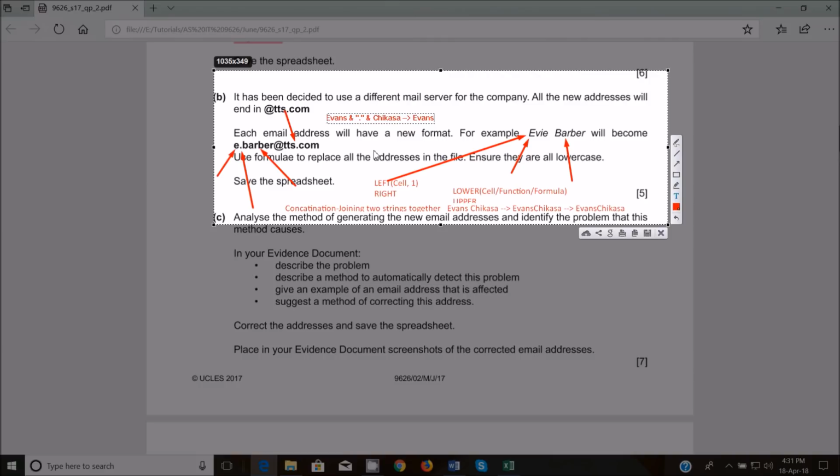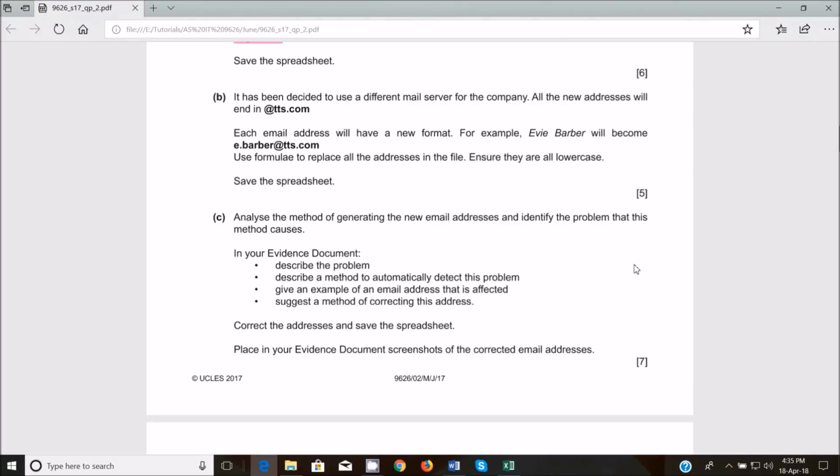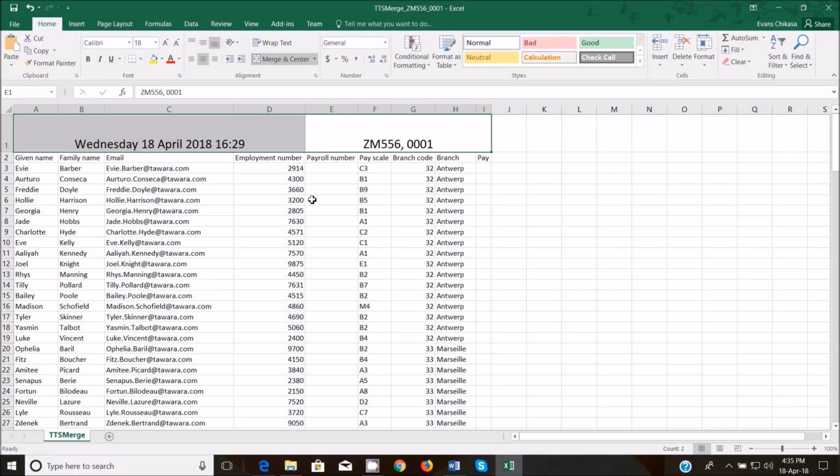Evans Chikasa. Okay, so this is what we are talking about. So guys, it's fun actually to experiment and work around some of this stuff, and you are going to enjoy doing this. Okay, so let's go ahead and extract this email. The first thing that we probably want to do is replace the email that is there, since the email server has changed and we want to have a new way of doing this.